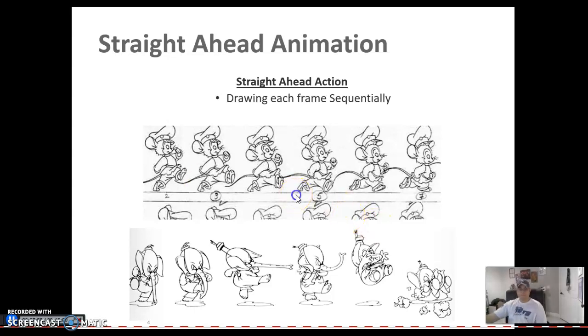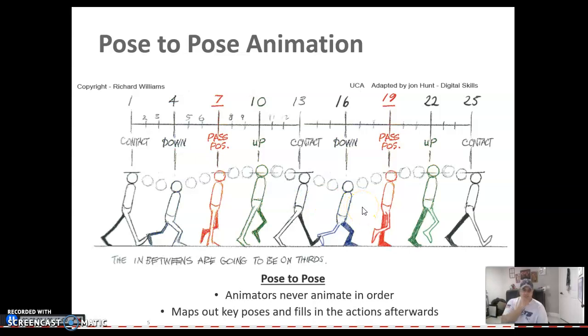Now there's pose to pose, and pose to pose is specifically doing the keyframes or the main poses first and then filling in the spots in between after that. For example, if you're going to do pose to pose animation, you're going to do just the main points, like the contact points, the down points, the up points, and then the passing positions. Those are the main positions in a walk cycle. You would draw them first, and then you would fill in the transition animations that move to those main keyframes. That's pose-to-pose animation. So you're doing the main framing and then just adding the detailed framing in later.